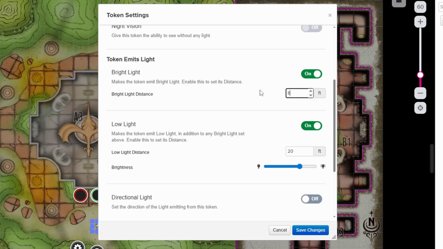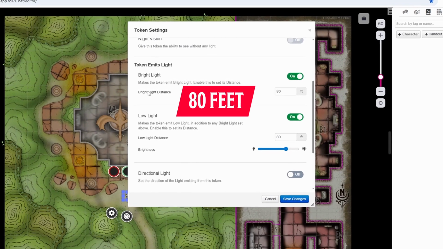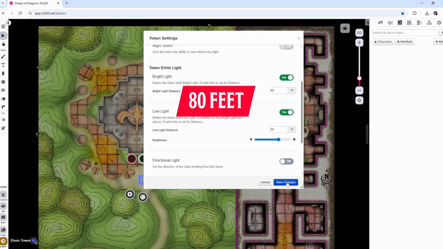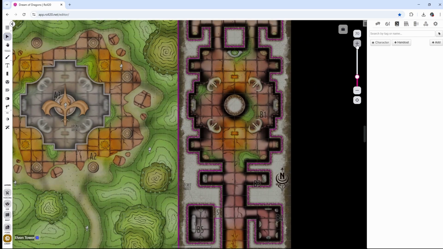In this case, I need to simulate the light of the sun in the outside of the dungeon. So what I'm going to do is to set both bright and low light to 80 feet. And the plan is to place several of these sources of light to simulate the sun reaching every corner of this area of the map. For this purpose, it is better to copy-paste instead of placing new sources of light, because you will have to change each of their settings individually.